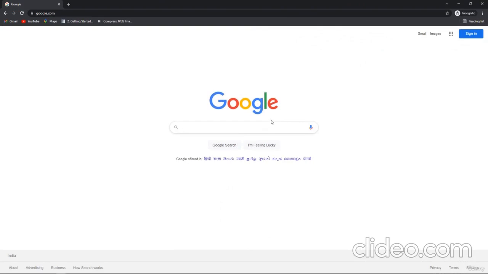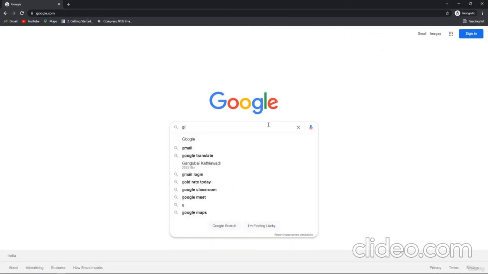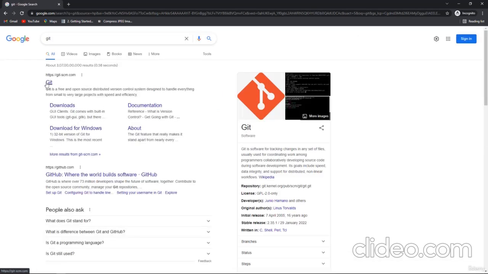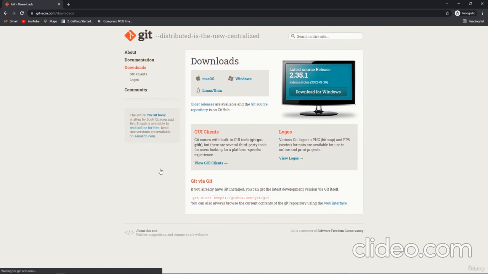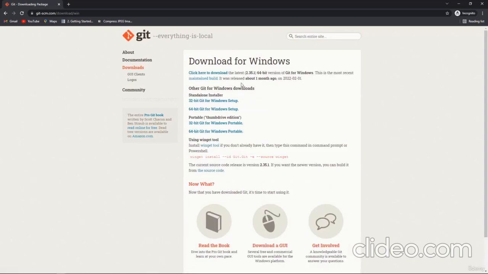For Windows user, you need to install Git. For that, go to Google and type Git and go to the first URL, that is git-scm.com. Click on that. And now click on Downloads. Usually for the Mac and Linux user, you might already get Git by default. For Windows, we need to install the .exe file. Click on that and that will download the .exe file.